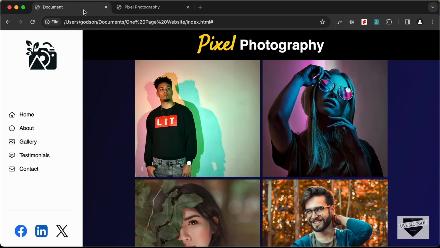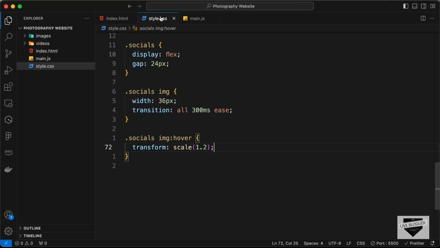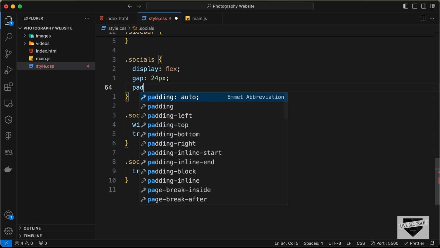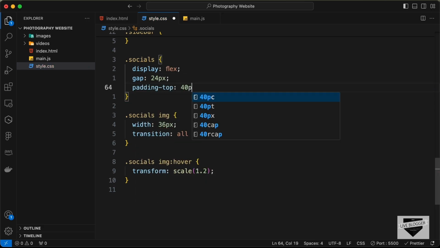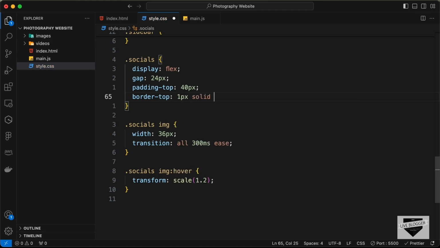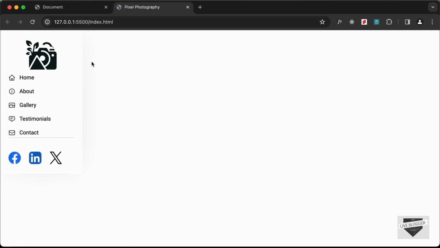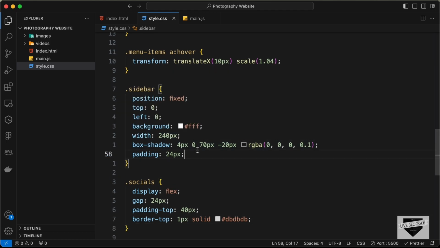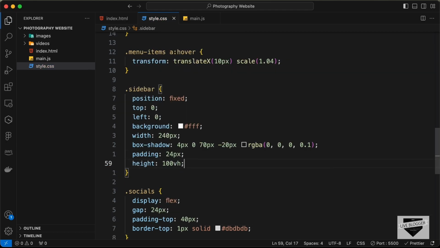Now we also need to have this border at the top of these social media icons. So for that, for the socials division, let's add a padding top of 40 pixels, and let's add a border top of 1 pixel solid #dbdbdb. Now the next thing we need to do is increase the height of this sidebar to the full height of the screen. So let's go to the sidebar, and here let's add a height of 100 viewport height.